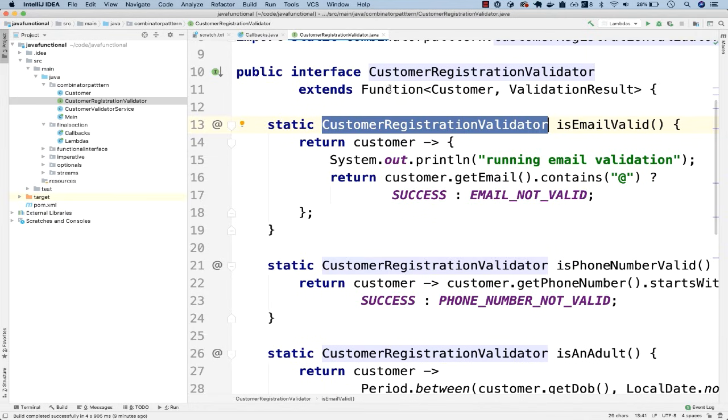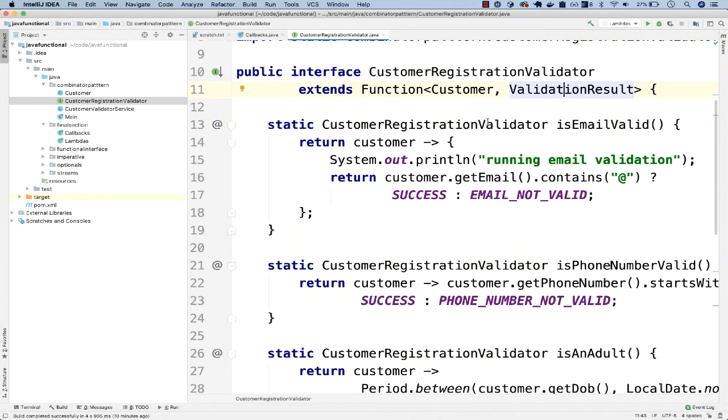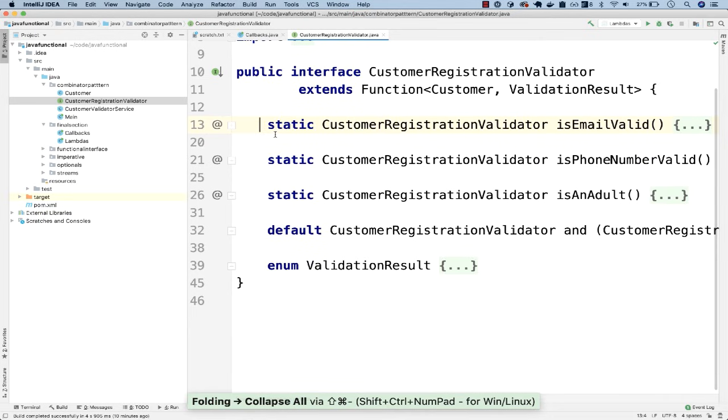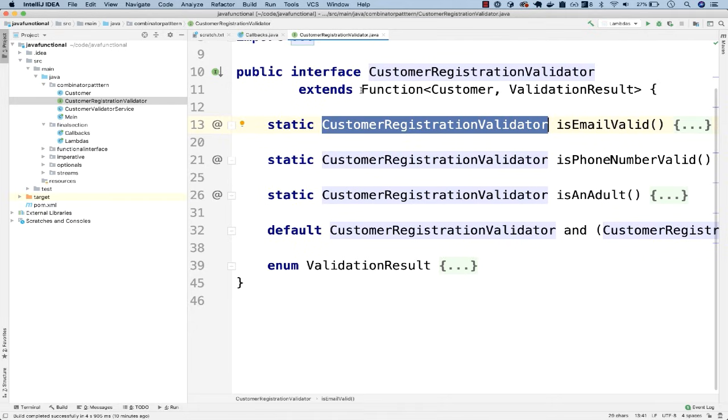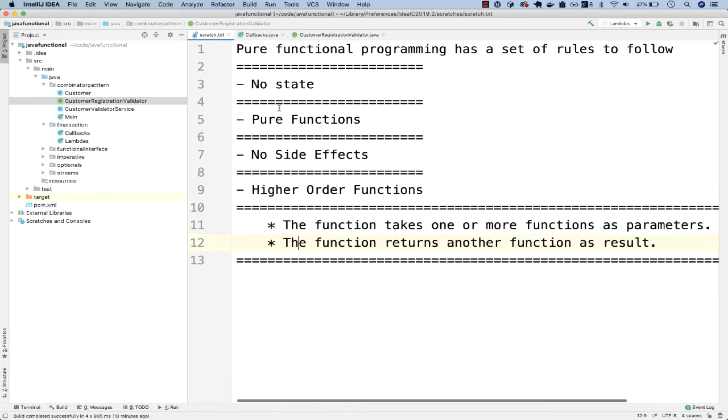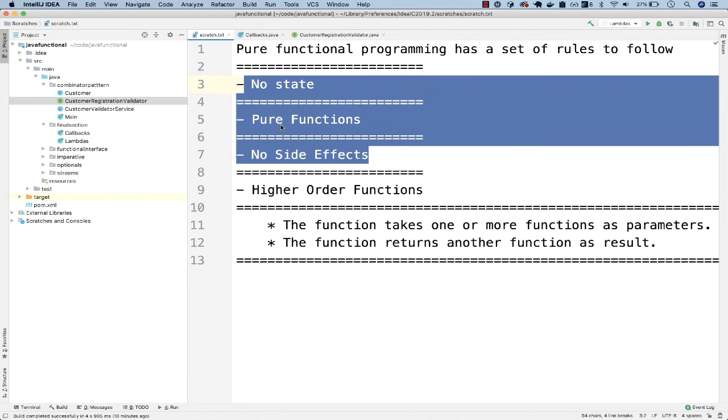This interface extends, or actually extends a function that takes a customer and returns a validation result. If you check the return type of all of these methods right here, if I do command shift and then minus, you can see that they all return the function right here. So this means that we are satisfying this property, higher order functions. Let me also show you the no state, pure functions and side effects.